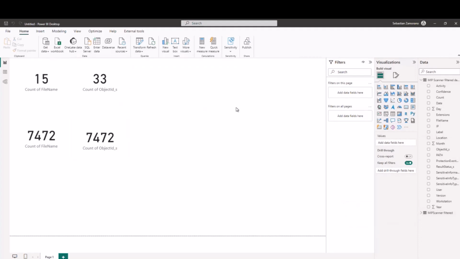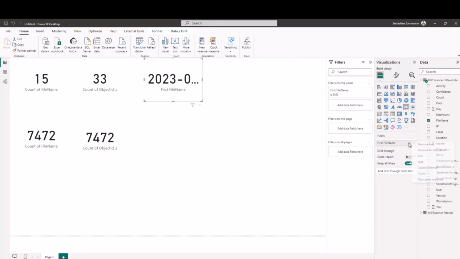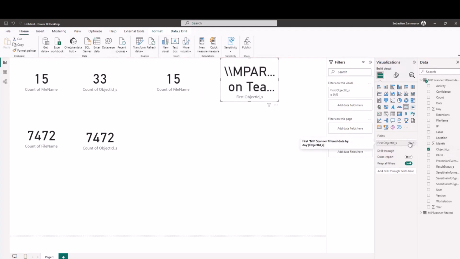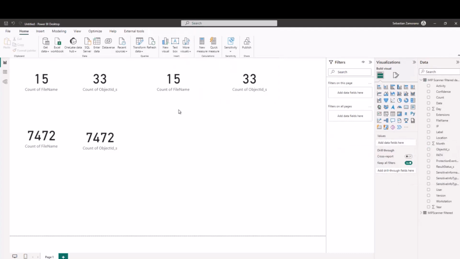What I need to do now is validate that I have the same values. Let me see. If not, I need to fix something. File name. Object. Okay, it is the same values.